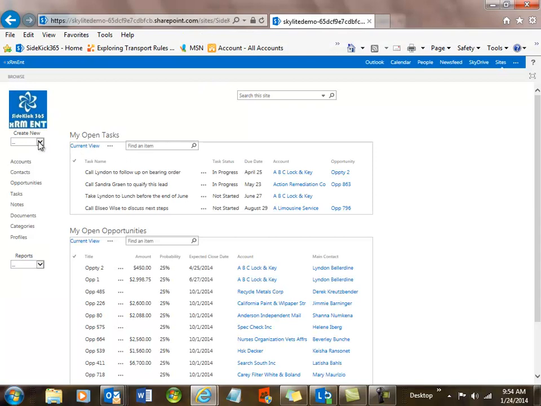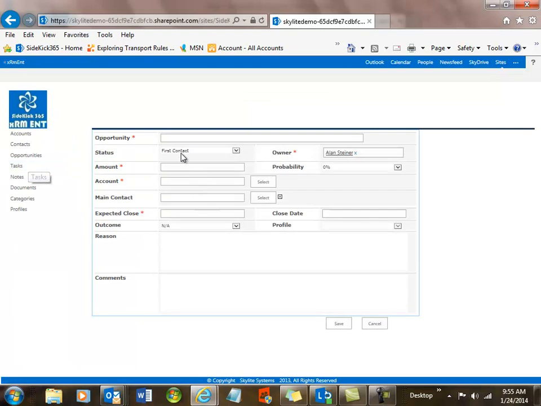So if I select Create New Opportunity, what you'll see is I'll have a new screen for creating the opportunity, and I'll select the account and associate it with that opportunity. So I'll give it a name. And then I can select the amount. It's 467. The probability is 50%.